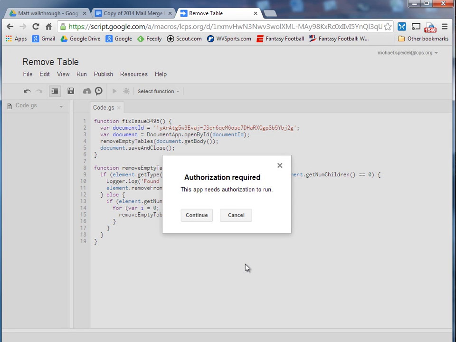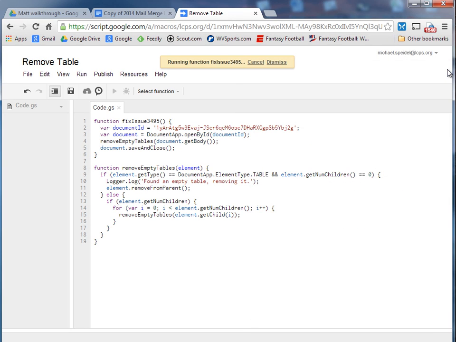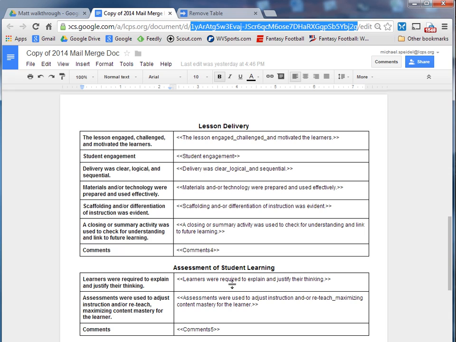Now, it's going to say we need some authorization to do this. Go ahead and click Continue, and then hit Accept. And now it's actually run, and it's gone in and cleaned up this document. The document looks no different to us, but we know that it's actually worked. And we're going to test to make sure that it works.